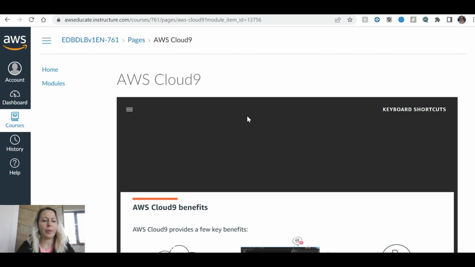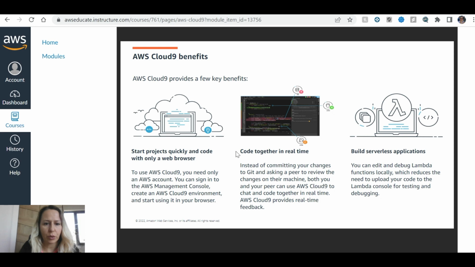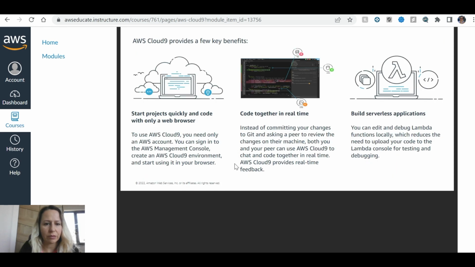And Cloud9 benefits. AWS Cloud9 provides a few key benefits. Start projects quickly and code with only a web browser. To use AWS Cloud9, you need only an AWS account. You can sign into the AWS Management Console, create an AWS Cloud9 environment, and start using it in your browser.